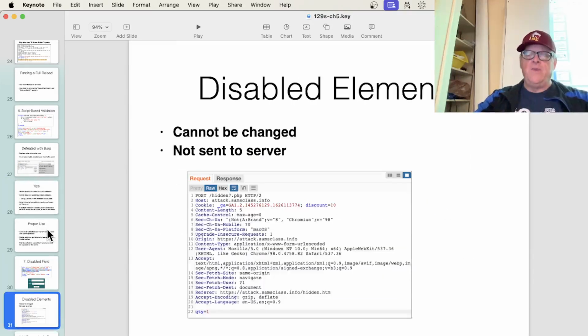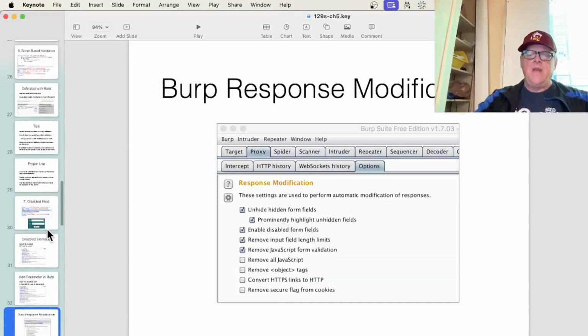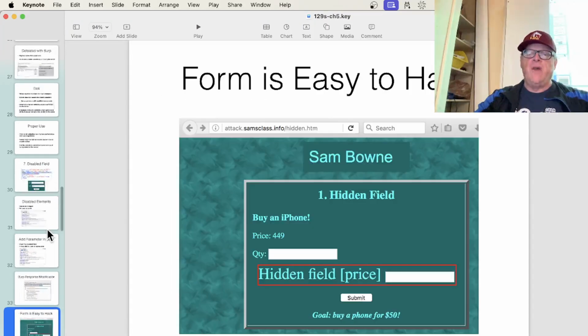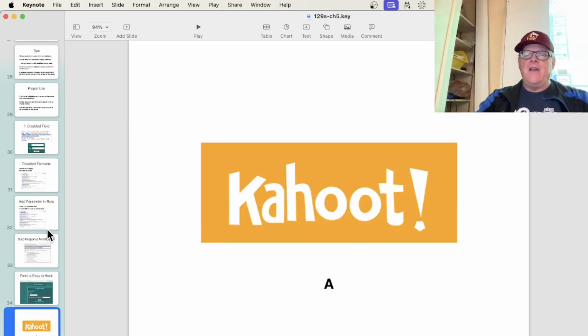There's the disabled field. We saw that. You can add it anyway. And we saw the response modification. It just makes everything easy to see and easy to hack.